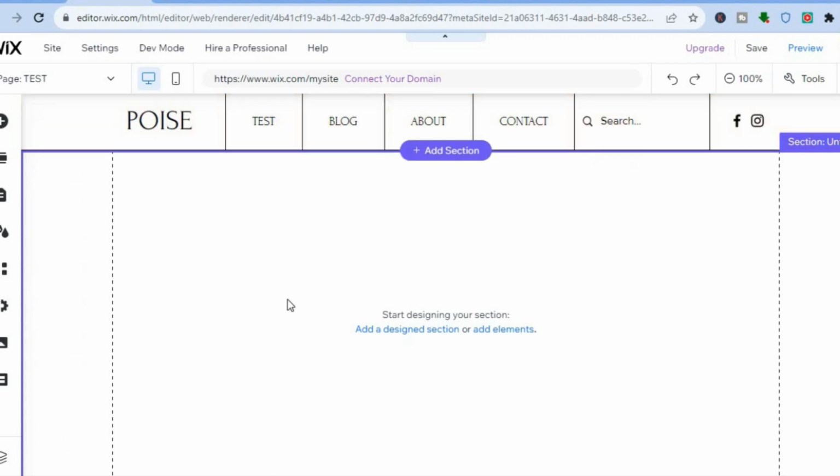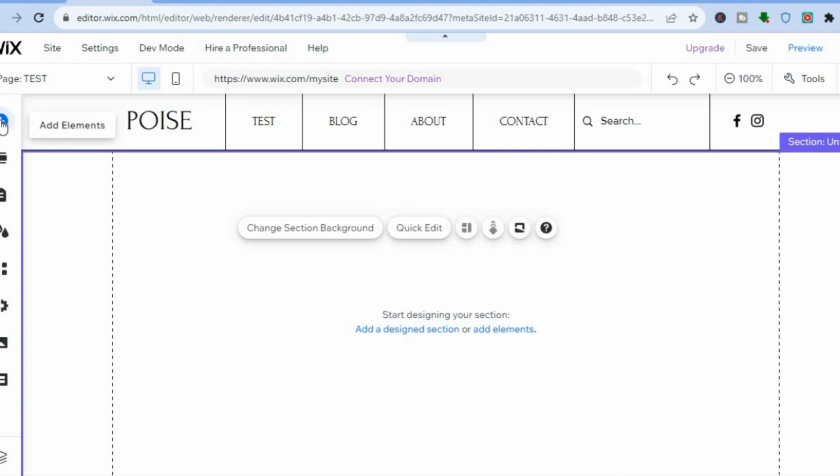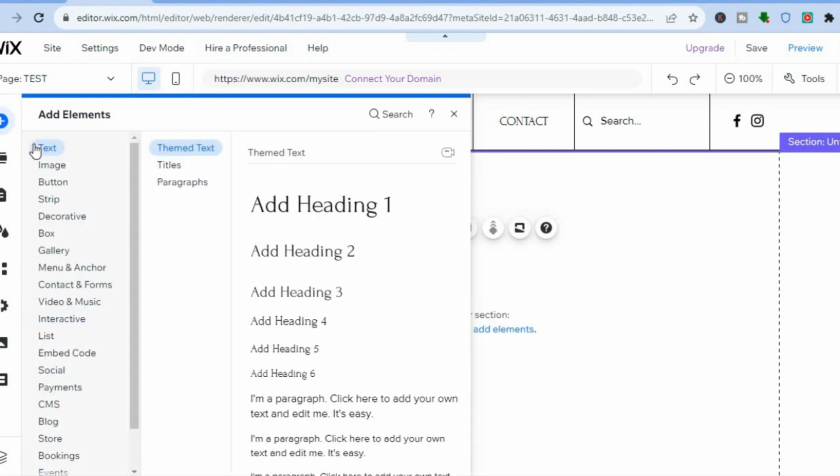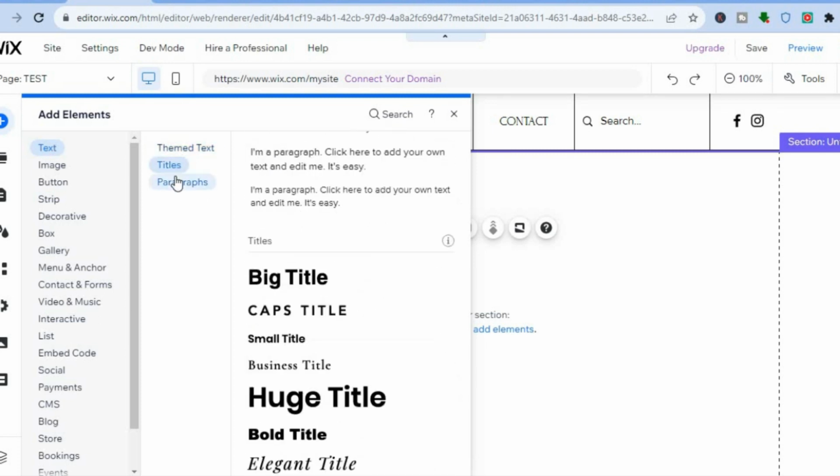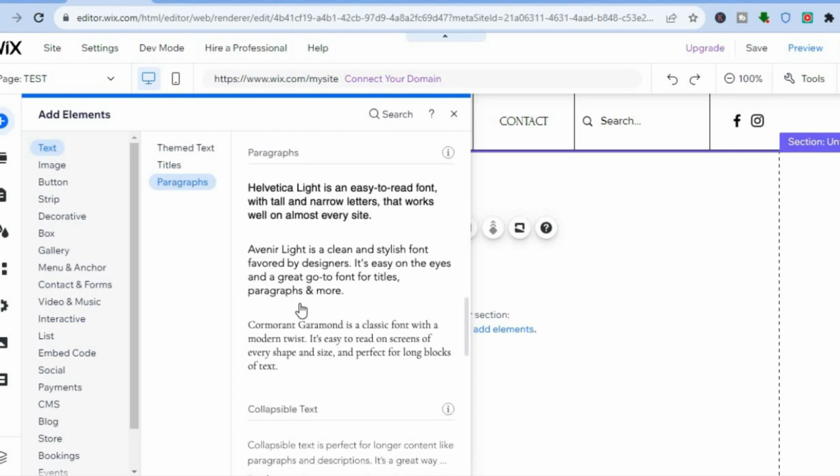So to add content to your page, you're going to go over to the left hand menu option once more, tap on add elements, which is the plus in the top left hand corner. Then you'll hover over text. After you have hovered over text, you can select paragraph, and you can also select titles. So I'm going to select paragraphs, and I'll simply tap and drag and place it right here.